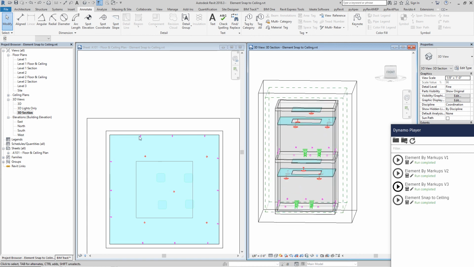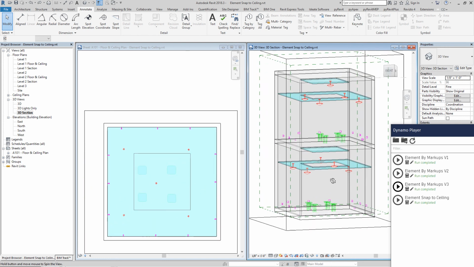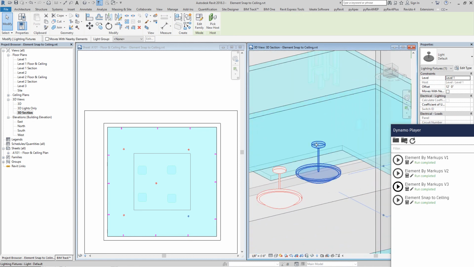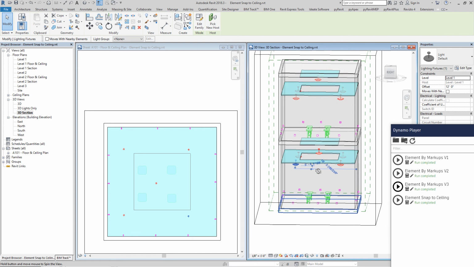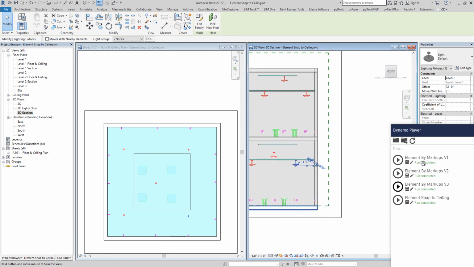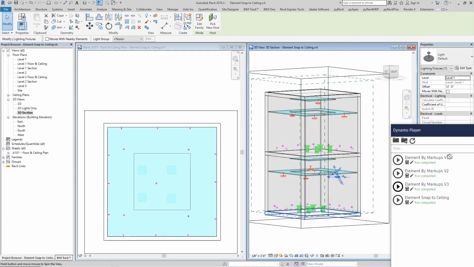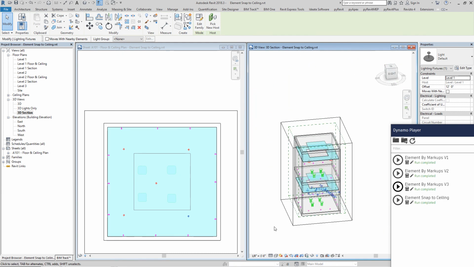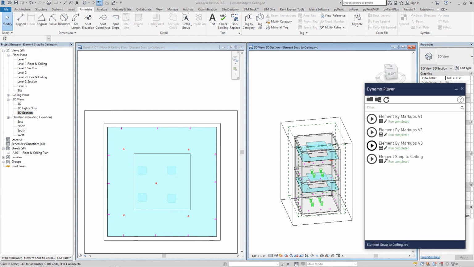Now that it has run, this outlet has been snapped to the wall, and our light has been nicely attached to the ceiling. There you go. That's how the snap to ceiling can work, manually or incorporated into the element by markup tool. Thank you.